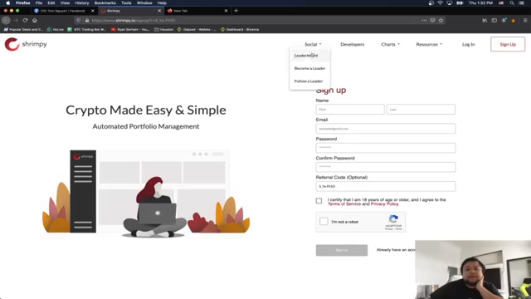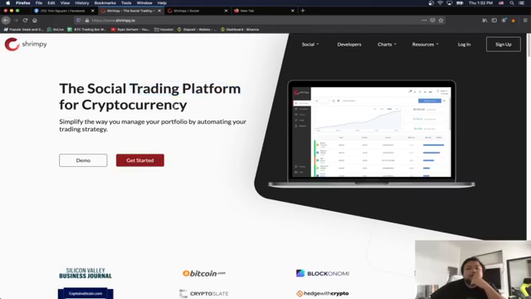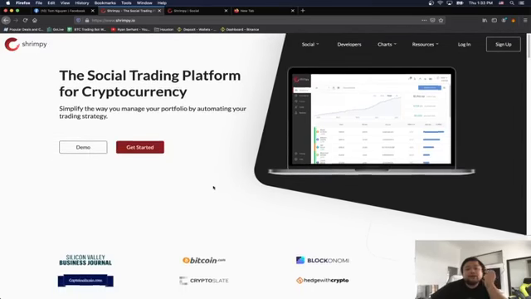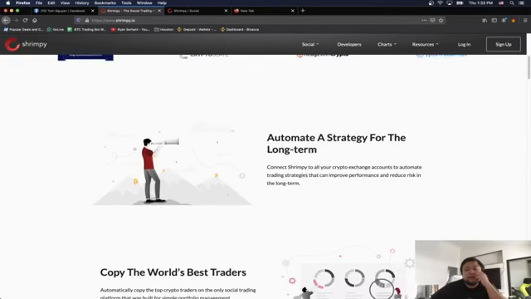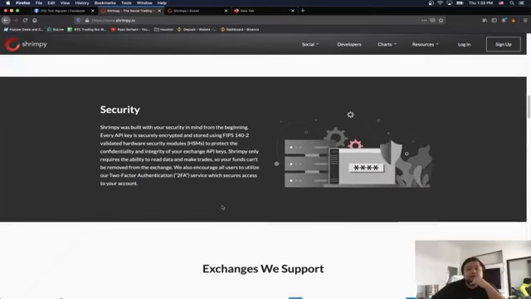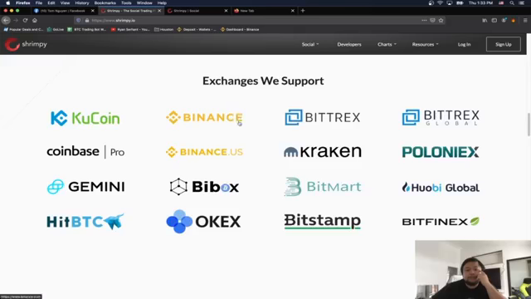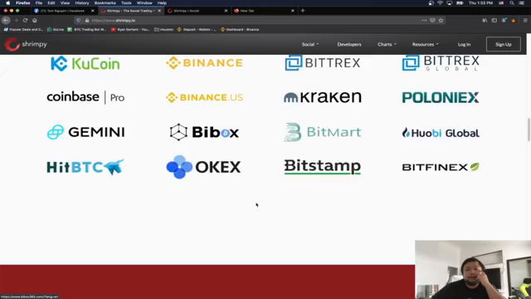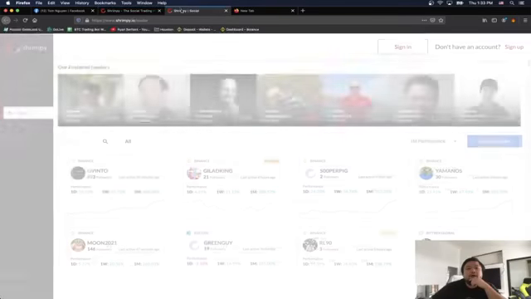Basically, it's a platform where you can follow different traders, right? And it will make the exact moves as those individual traders. It is fully automated, and I'm going to show you how to set it up right now. It literally just copies and pastes every single move that the trader you follow makes, right? And it's super secure too. All you have to do is link the API to Binance. And we're going to go over how to set up Binance and Shrimpy and all that as well.